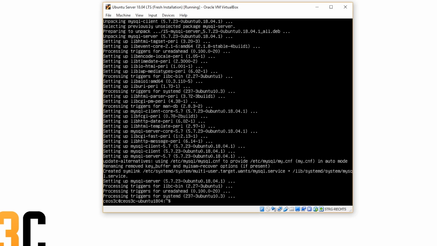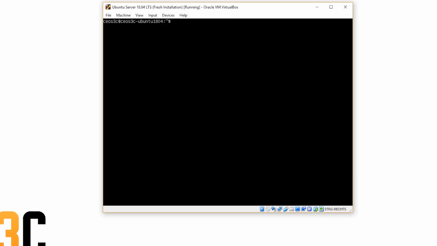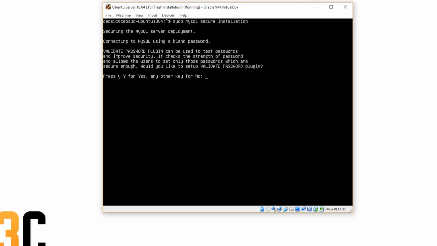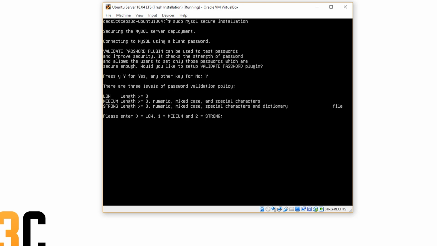After the installation is done, we are going to secure our MySQL installation by typing sudo mysql_secure_installation, and to answer the question if you want to use the validate password plugin, we are going to answer it with yes. I recommend that you do it. You can specify a password policy here so that you always need to choose a strong password. I recommend you choose level 2, which equals strong, and always put a strong password on your MySQL database.